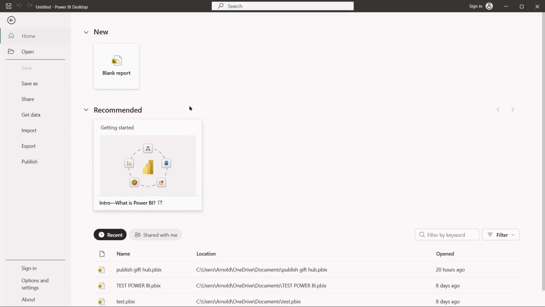Today, I'll walk you through how to extract the year from the date column in Power BI, even if you're a total beginner or just need a quick refresher. By the end of this guide, you'll know exactly how to isolate the year from your date data so you can enhance your reporting and analysis.